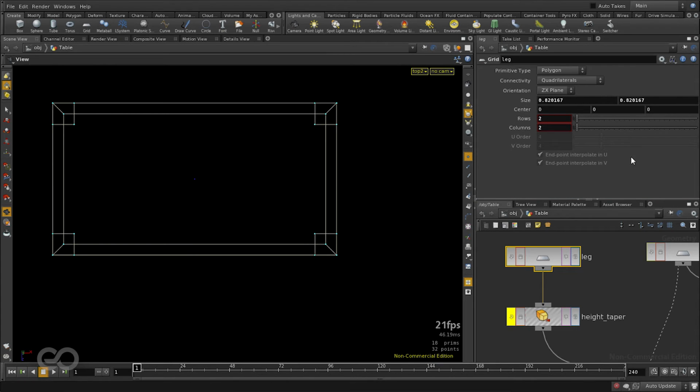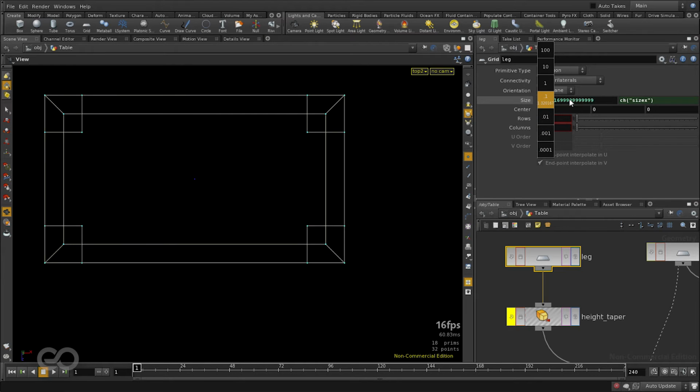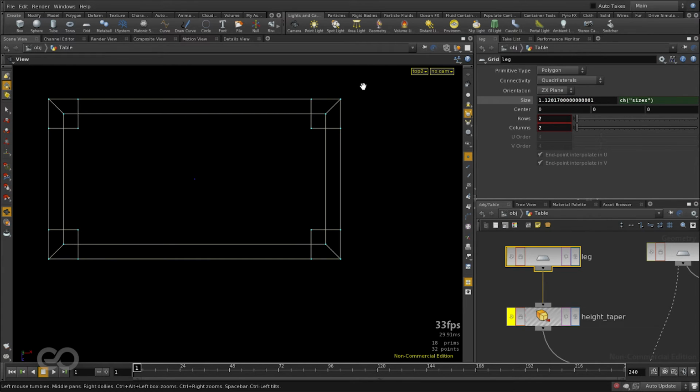So what I'm going to do is drive the size Y also using size X, because as we can see, both of them have the same value. So I'm going to just copy the parameter and here paste relative reference, so you can see size X is the same thing driving size Y. Now all I need to do is edit size X and it edits the edge of the table.